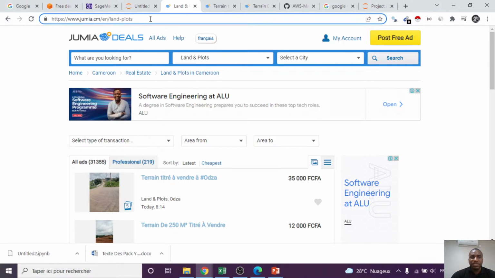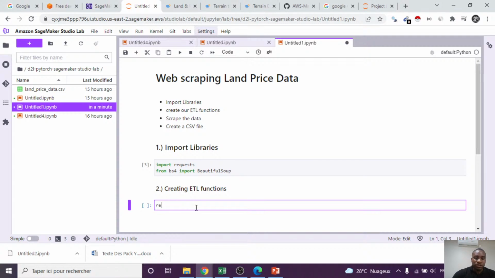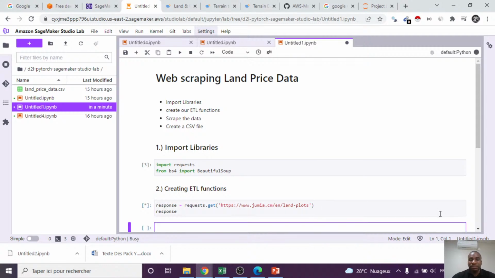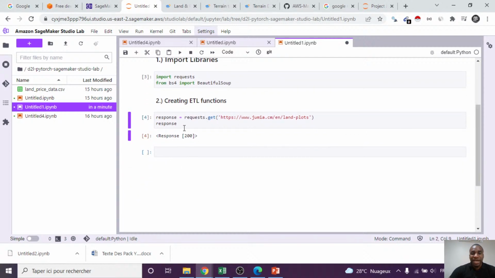So let us go back here. We copy this URL, then we come back here and say response. Now we want to see if we can access that URL. Response equals requests.get, and we put in the URL here. To check, I'll type response so that we see if we get a 200. It means we are able to access the file. You see, we get this 200. If you get something like 400 or 500, those are errors. Now it shows that we are able to access this website.